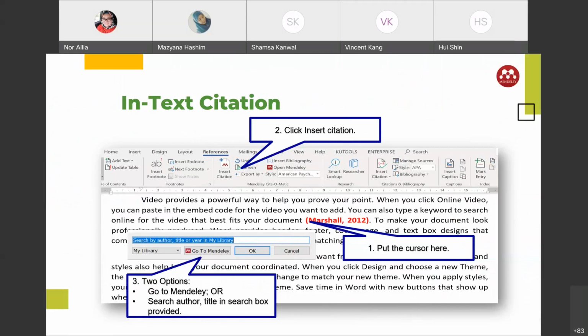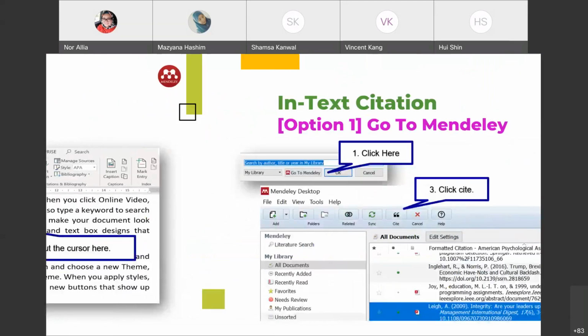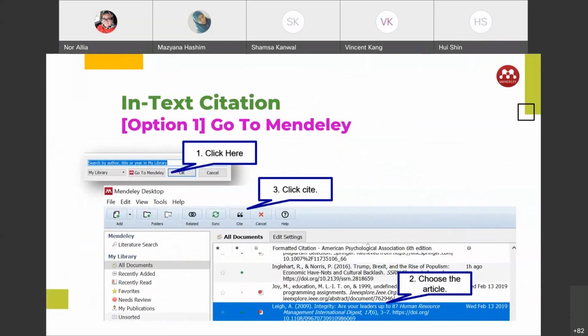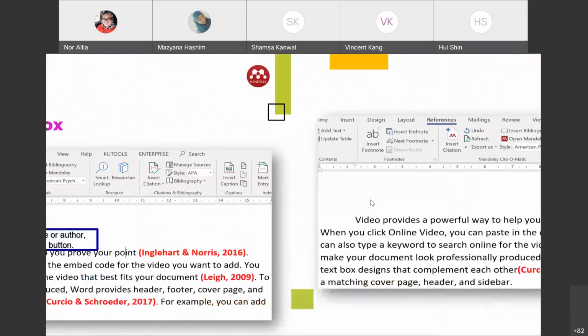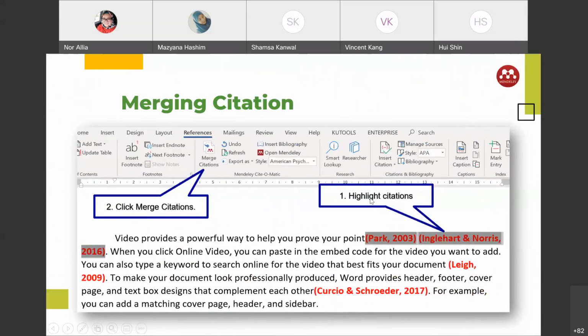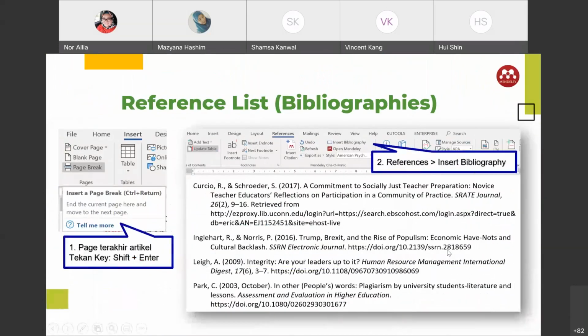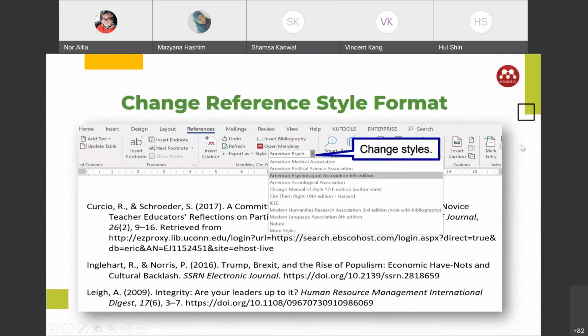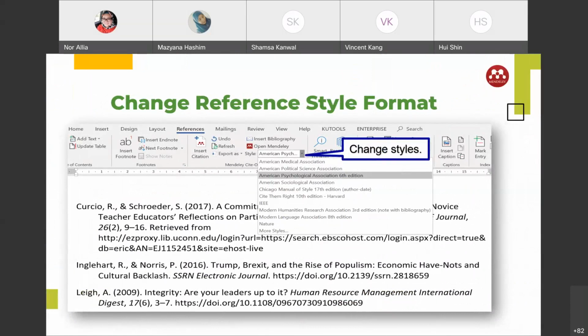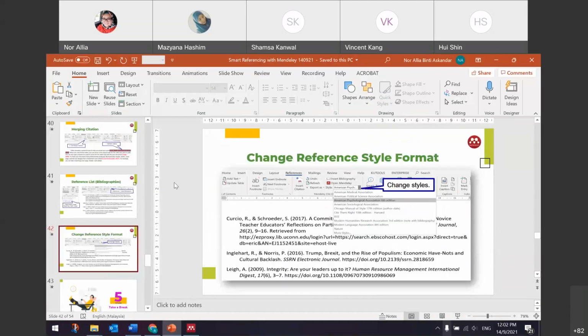You must put the cursor first and then click Insert Citation. Okay, and then you can go to here. In-text citation has two ways. First, you can use the Go to Mendeley button, or you can straight away use the search bar here. Using the plugin, we can also change the style. So how to download?